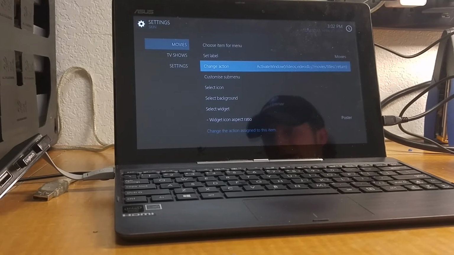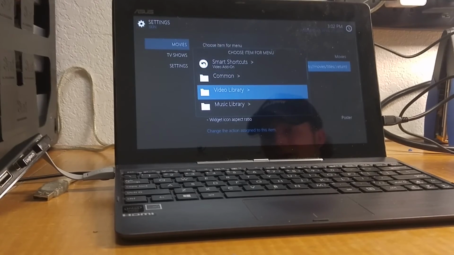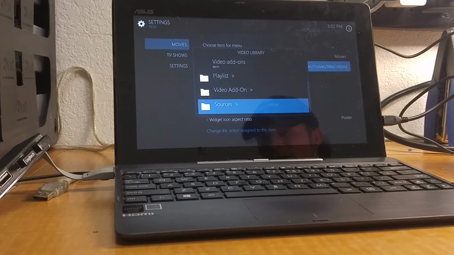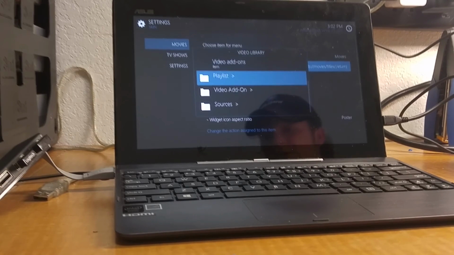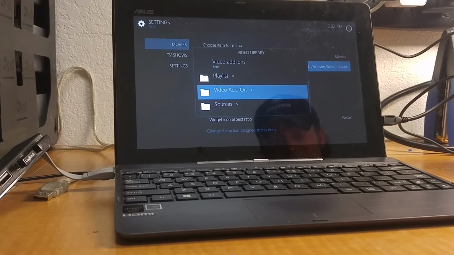For the first thing, right here where it says change action, you'll go ahead and click on that. This is where you're going to set it to where when you click on the movie option, where do you want it to take you? So we're going to click video library. Then down to the bottom there are two of these that say video add-ons. You don't want the first one, you want the one that has the little arrow next to it. So you click on that. Then you'll click on Exodus.